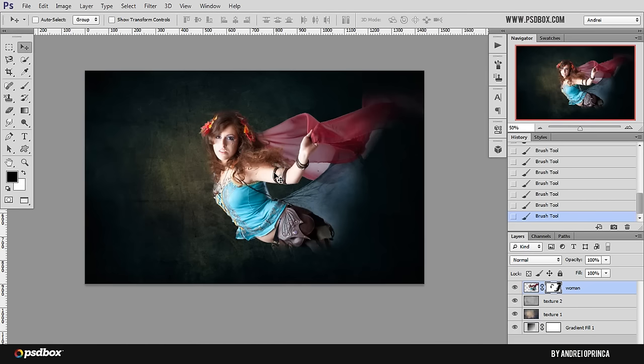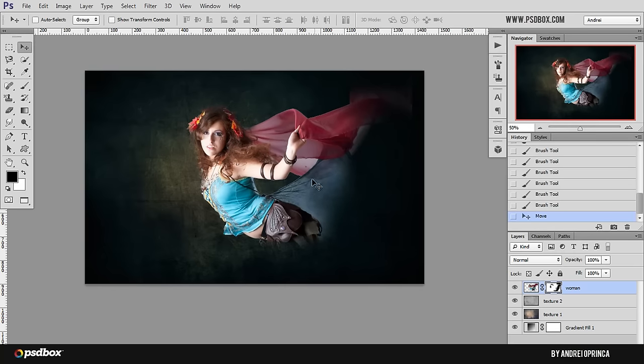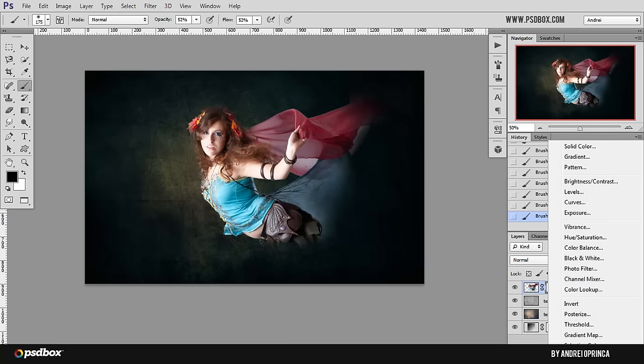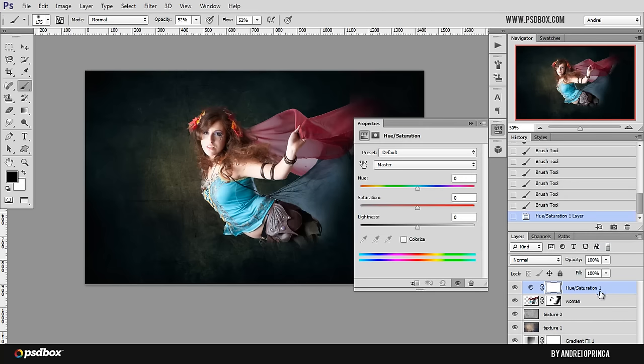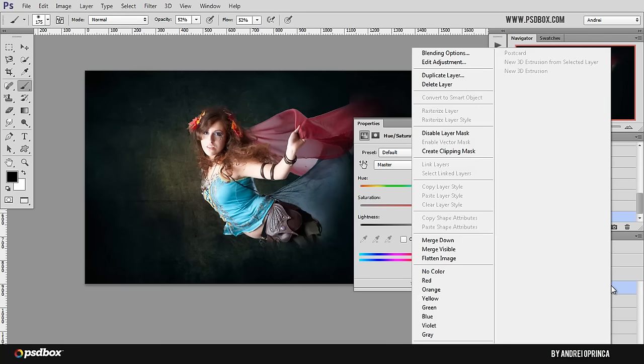I'll have to reposition the woman because I want it a bit higher. Okay, and some more masking there. So now that we have the woman, let's add a new layer and make some adjustments. The first thing I did is create a hue saturation adjustment, and I only want this adjustment to affect the woman. So what I will do is clip it to the woman layer, and you can do that if you right click on the layer and choose create clipping mask.